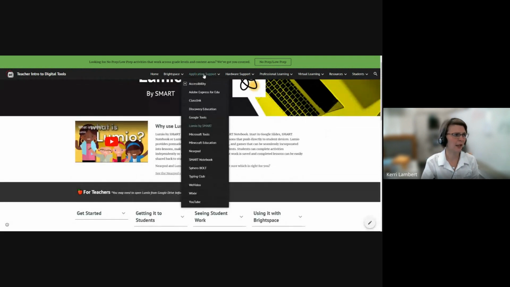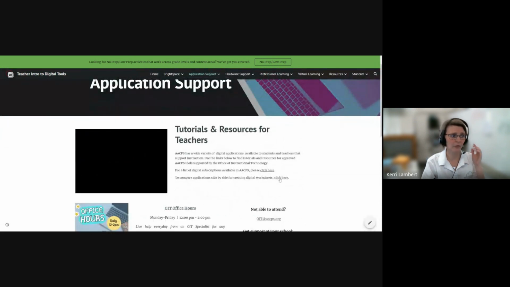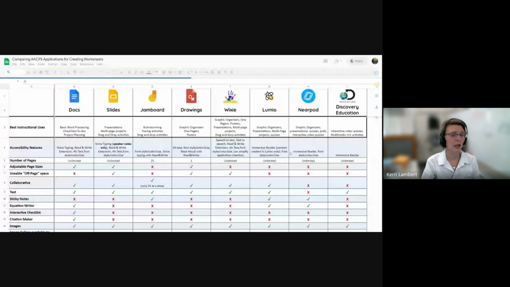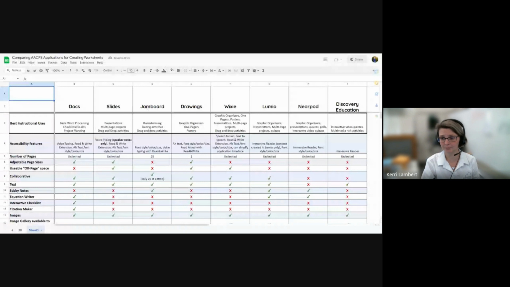If I go to the main application support page, Maggie, this is the one that I was talking about right here to compare applications side by side for digital worksheets. We have this one here, so I'll open that up. I'll share this tab instead. I will point out this still does have Jamboard on it. That will be going away. We haven't wanted to add that.